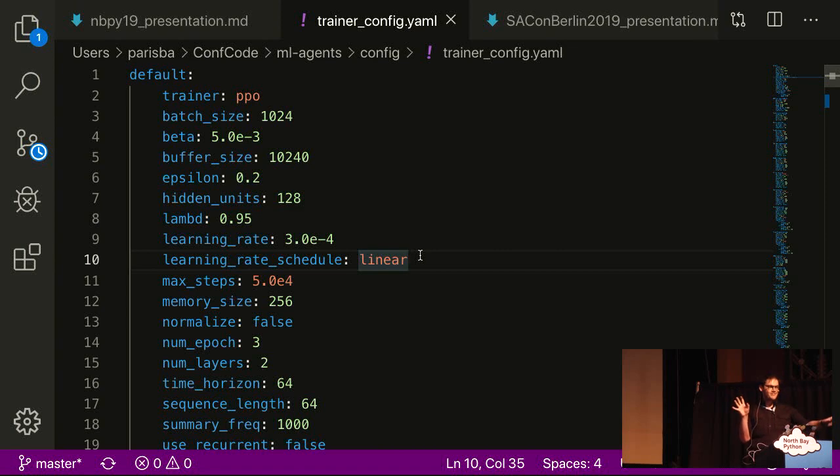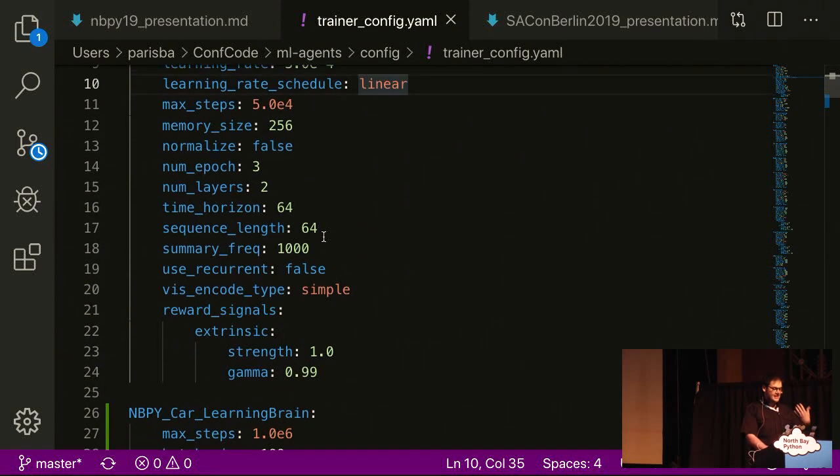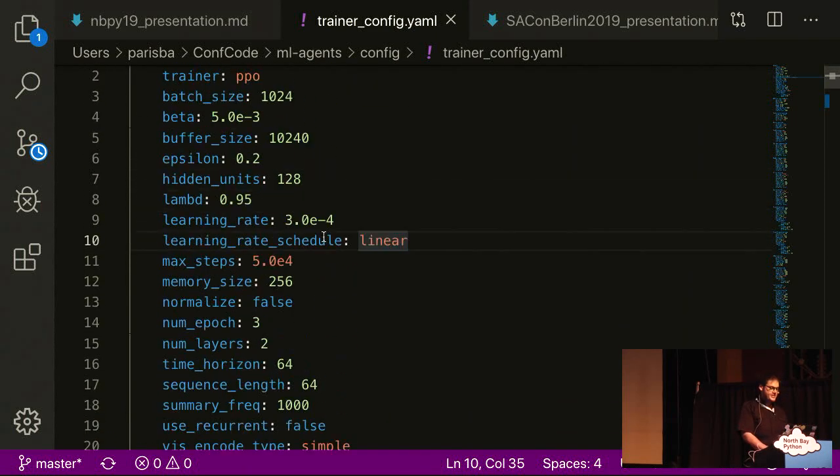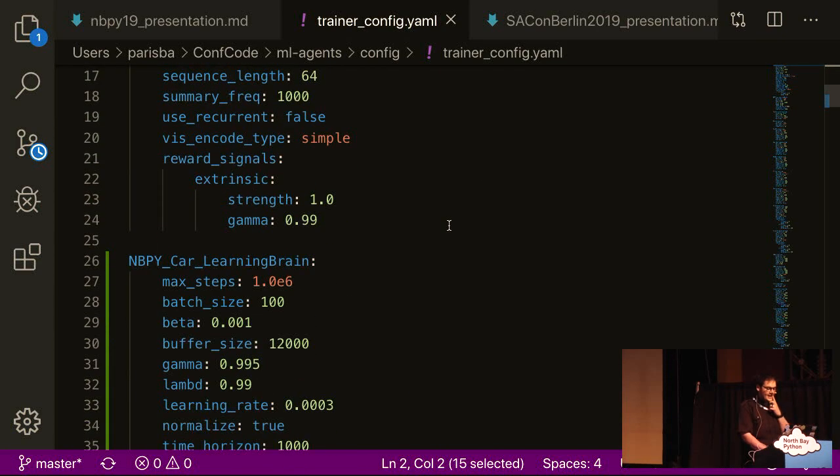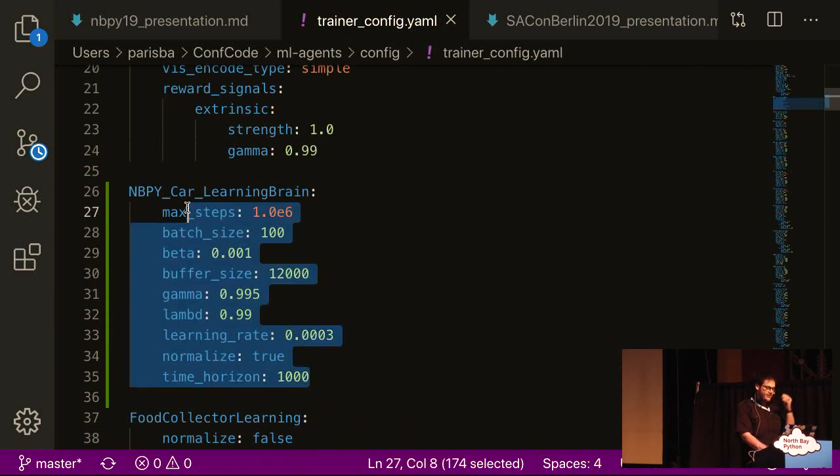Has anyone done machine learning and familiar with what I'm talking about? Okay, yep, hyperparameters, lots of magic numbers. These have been tuned over the last few weeks of us iterating on this project to get it right. More interestingly, we're using a trainer called PPO, which is called Proximal Policy Optimization. It's a very generic but useful machine learning algorithm that kind of does lots of things kind of well. It's not perfect for all situations, though. And here we have a specific set of parameters for our car.